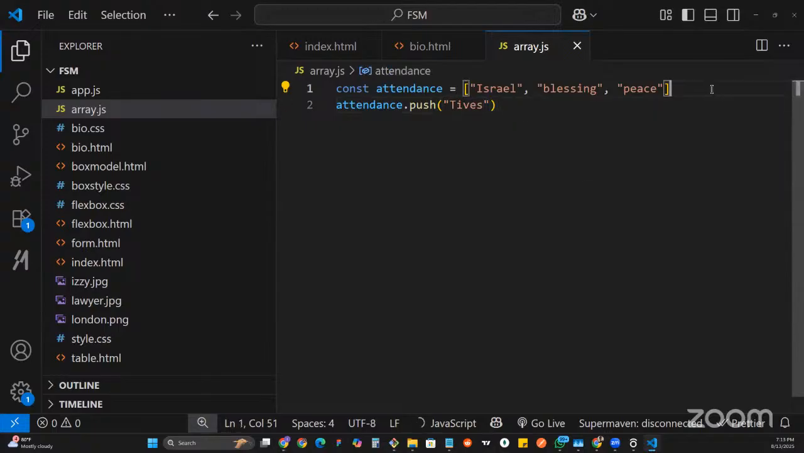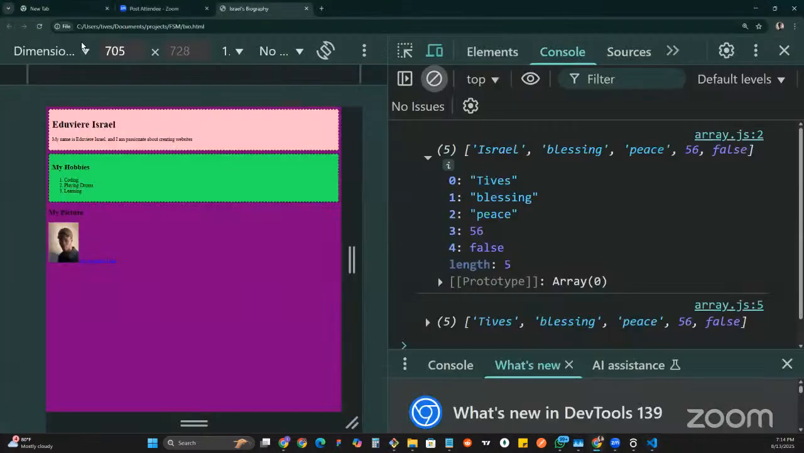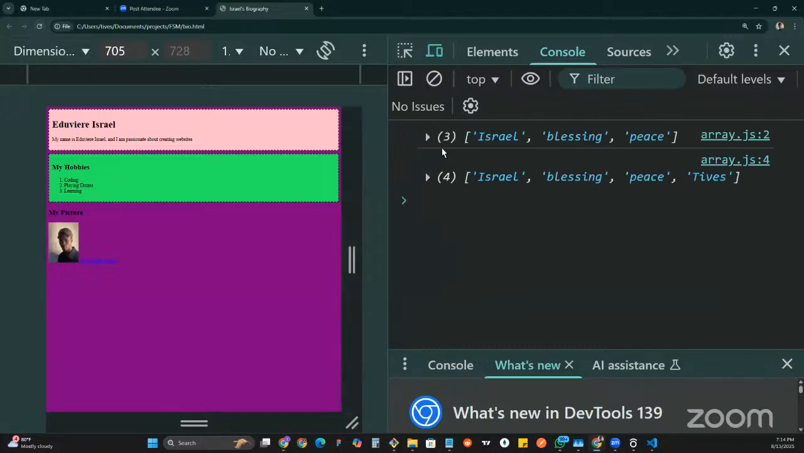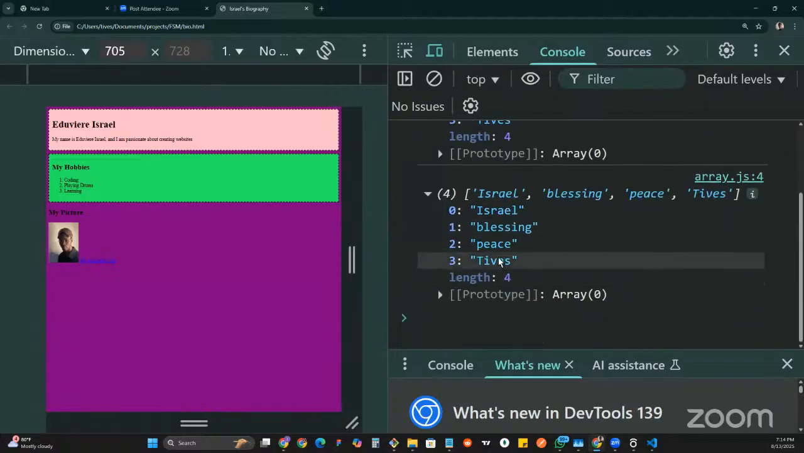So what I would do is I will log attendance in two places. console.log attendance, console.log attendance. Okay. So we see two attendance. One of them should have Tivers inside. One should not have Tivers inside. I will refresh my page. And as you can see, the first one, the attendance was Israel, blessing and peace, right? And then afterwards, we now added TVS because it came in later on.